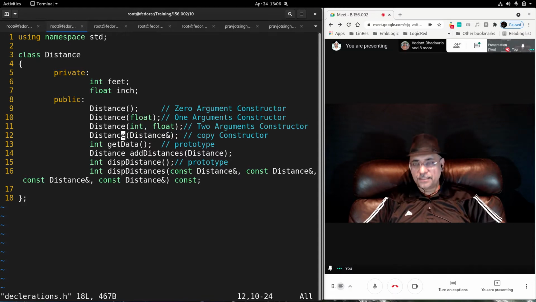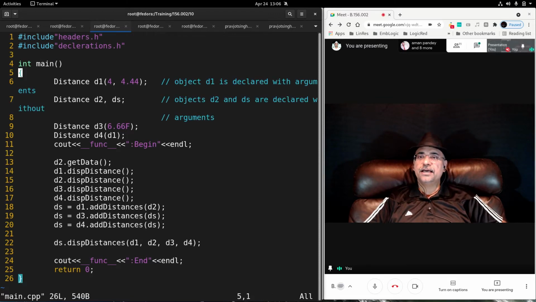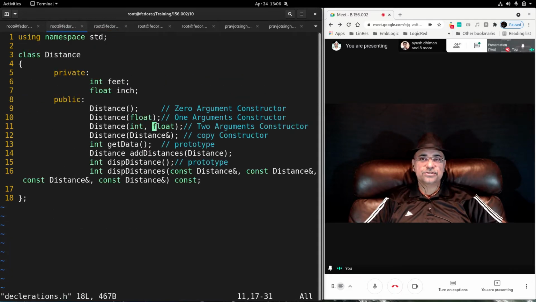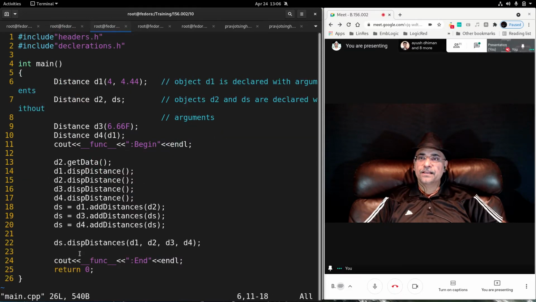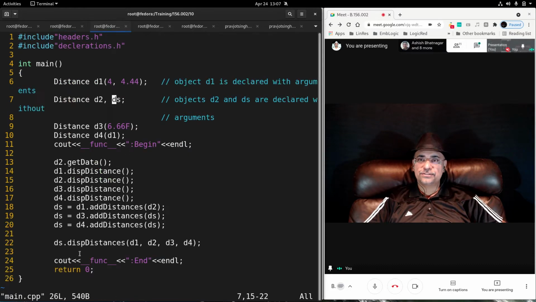Okay. Then I went to the main function. In the main function, I declared an object with 2 arguments, which will get the 2 argument constructor invoked. Then I declared objects d2 and ds without arguments. So for these two, a 0 argument constructor would have been invoked twice, once for d2 and then for ds.